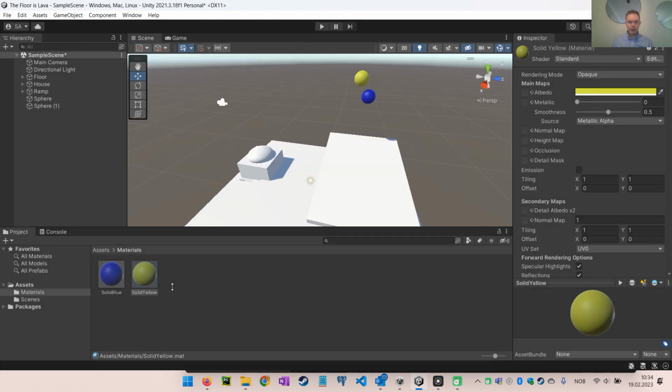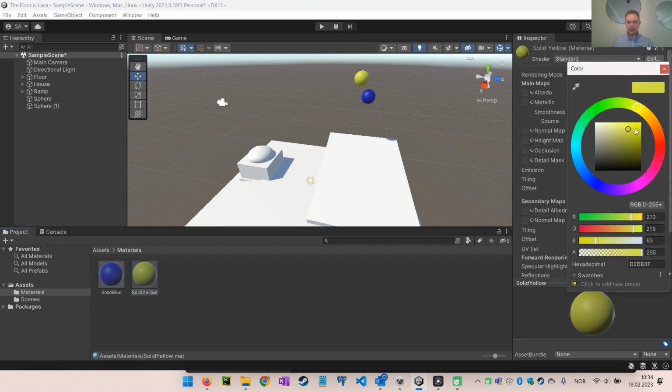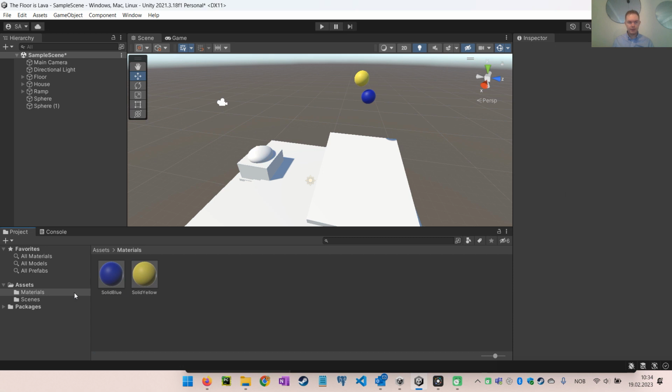What is really cool now is that if we go to the solid blue color and we change it to a darker blue, you can see actually that the ball changes color. So it uses this solid blue. Same with the yellow one. You can change the yellow color to a reddish yellow and it will change the ball. So materials are really important.